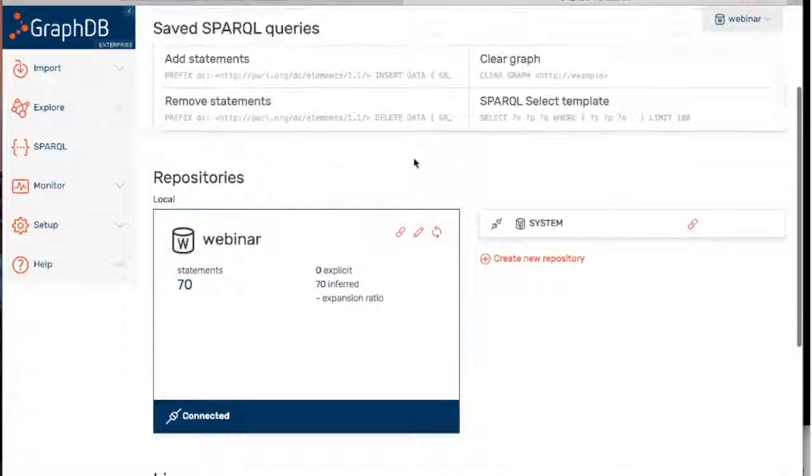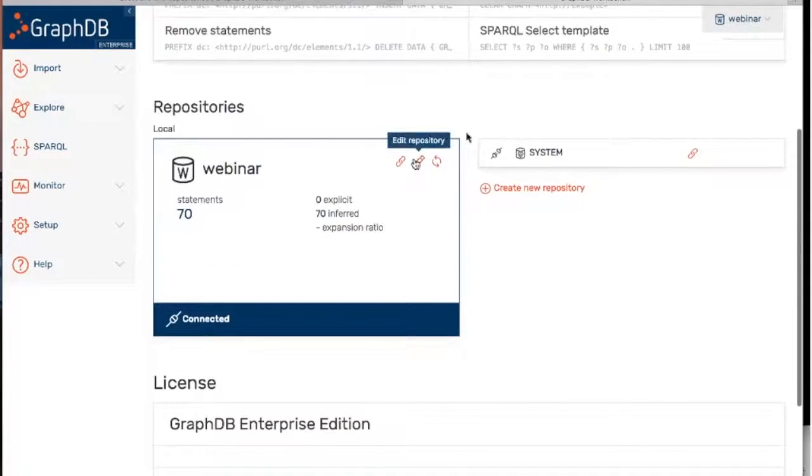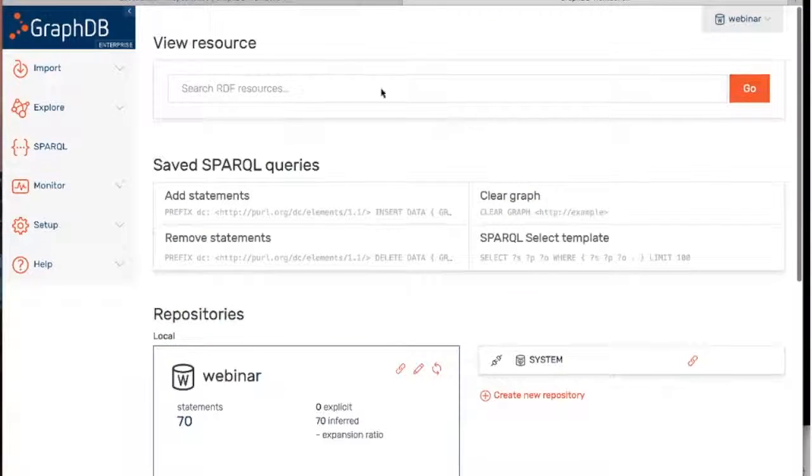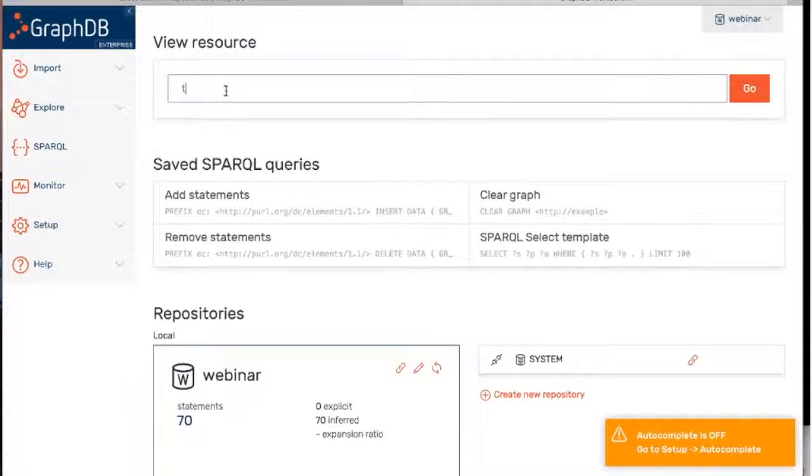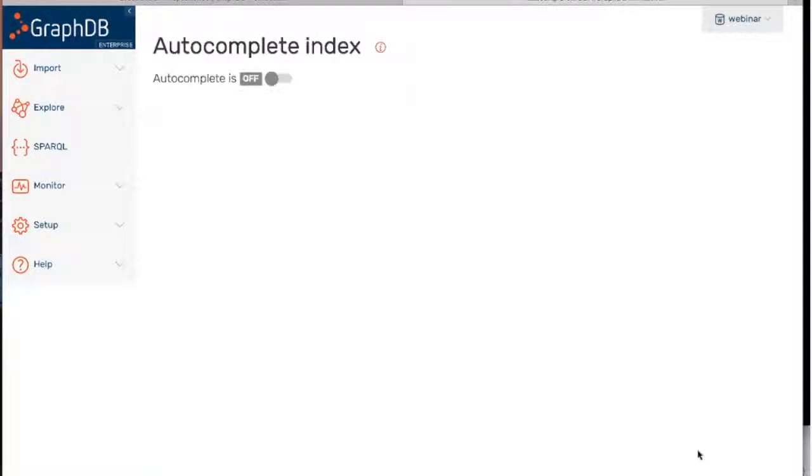And as you can see, once I'm connected to a repository, I see a lot of new things on this home screen. So the first is this view resource, a text box that I can use to quickly find an RDF resource and view its data. And if I go there and start typing, I get a notification about autocomplete being off, and it suggests I go to setup autocomplete to turn it on, and I just click there.